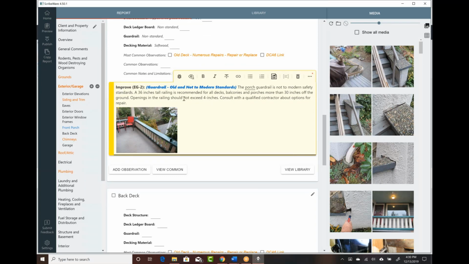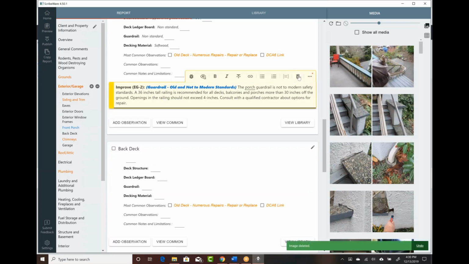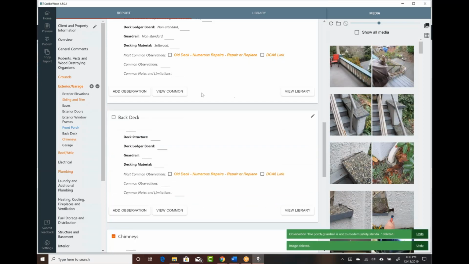The porch and guardrails not to modern safety standards. We just dragged that picture in. In this case, let's pretend we didn't want to do that, and we'll take a different approach, because there was really a lot wrong with this front porch. It was like settling and water was getting in and stuff. So we also have common observations.